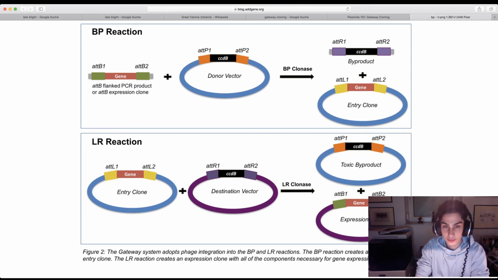So if this plasmid gets into bacteria, they will die. But if the BP reaction of the Gateway cloning using BP Clonase works right, then the ccdB will be excised and only the gene of interest will be contained, flanked by attL1 and attL2. That's just how Gateway cloning works. So attP plus attB results in attL.